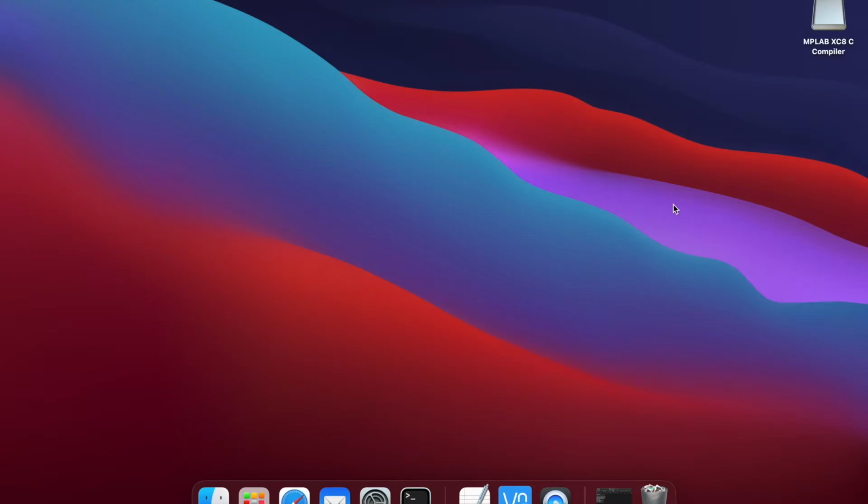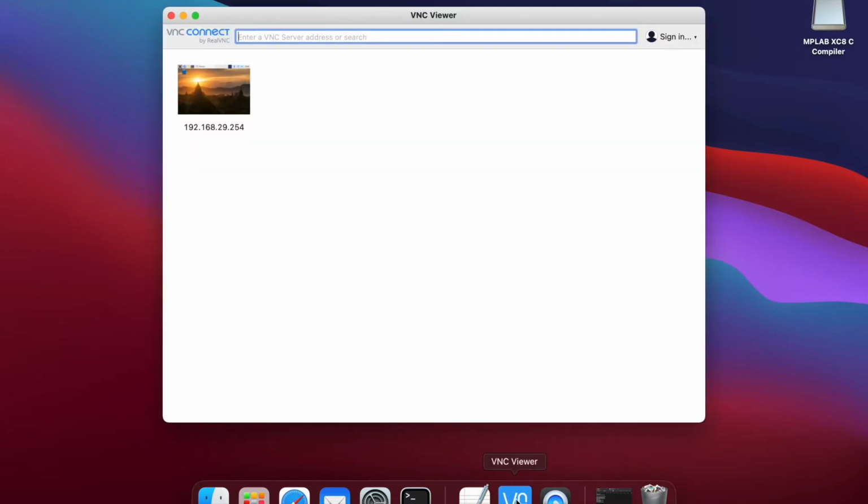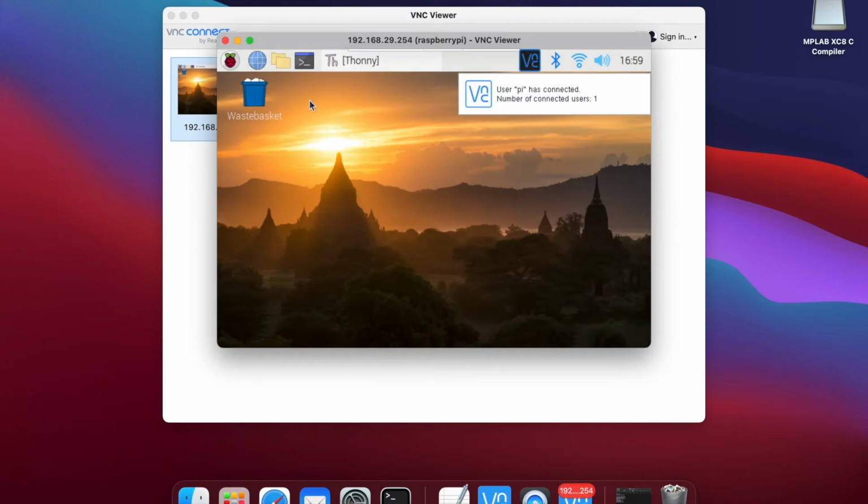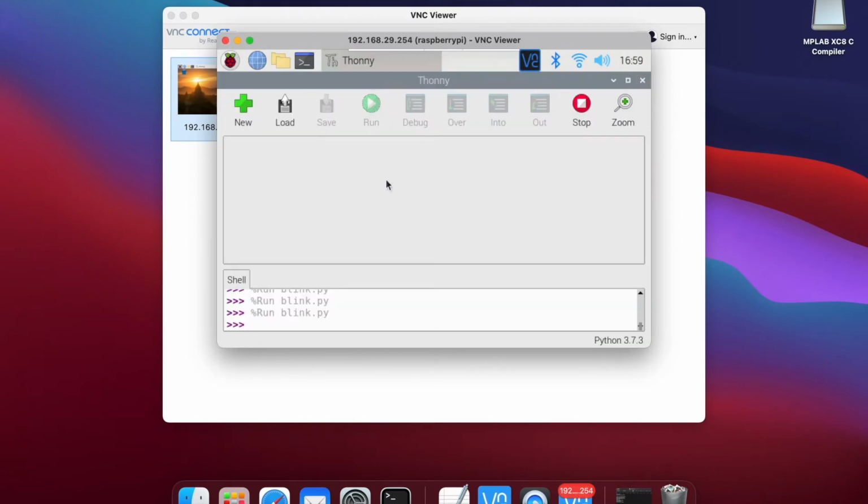Let's program. To program, you must first connect your computer to the Raspberry Pi. I'm using VNC Viewer to connect to my Raspberry Pi. This is my Raspberry Pi's IP. I'm connecting it, and it's connected. So I'm going to use Thonny for writing my program.